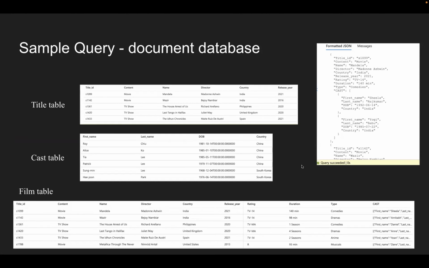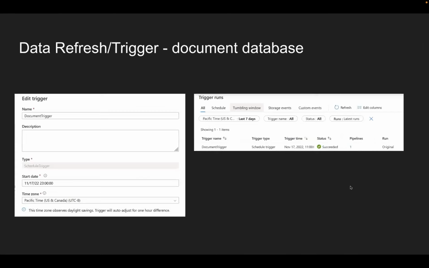And here are some sample queries. The first two pictures show the tables after the copy data process, and the red picture is what it looks like after the embedding process. Then we put this result into the film table, and the film table looks like the bottom picture. You can see the cast is in FOR JSON PATH format in the last column. Next, please. After that, we add a trigger to do the data refresh for our document data pipeline. Next, please.